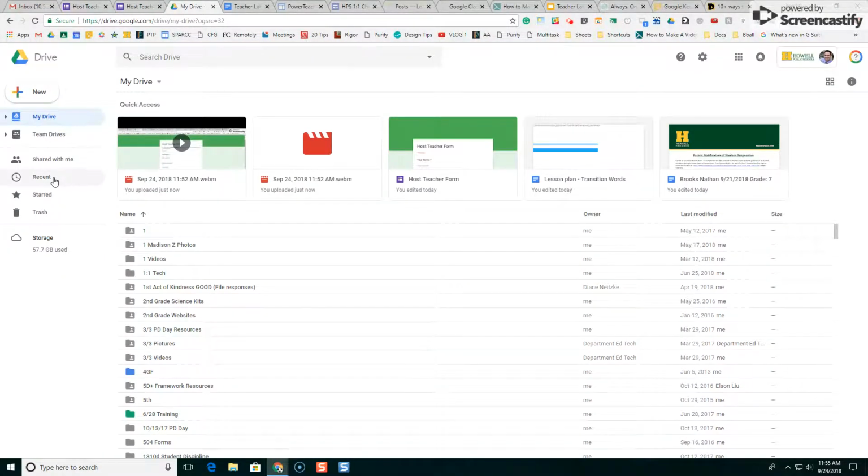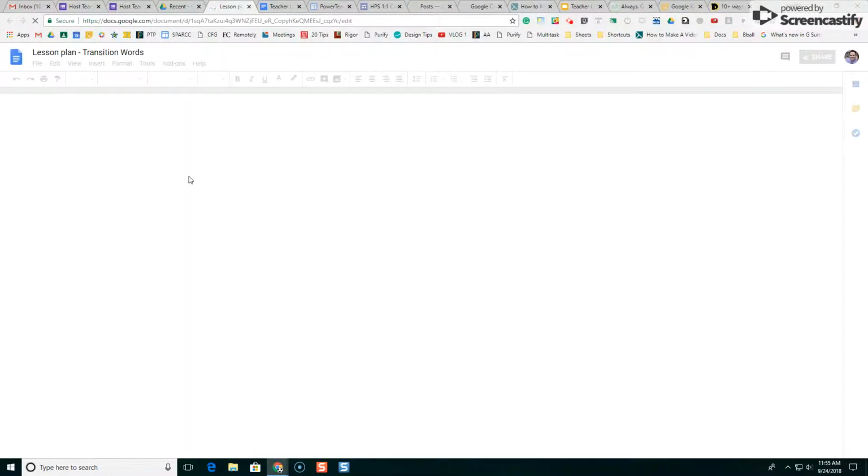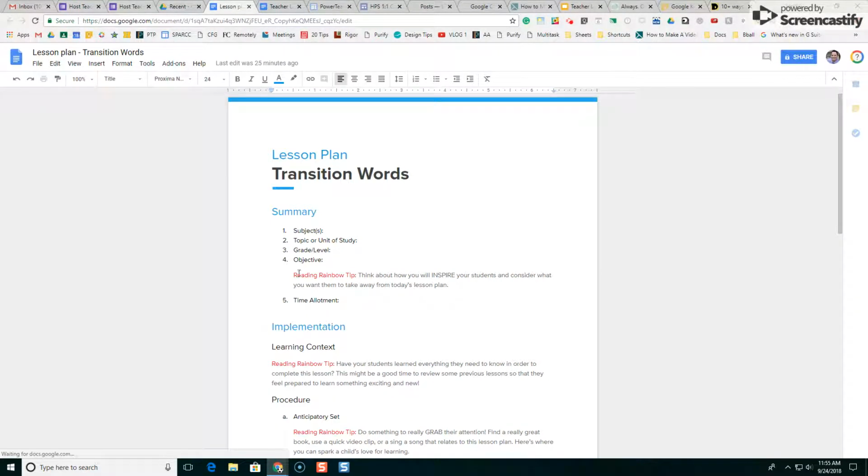And now I'm going to track down my lesson plan that I want to add a link to. Here's my lesson plan, so I'm going to double click it to open it up. Once my lesson plan opens up, I'm going to look for the blue share button in the top right corner of the screen. So I'm going to click on share.